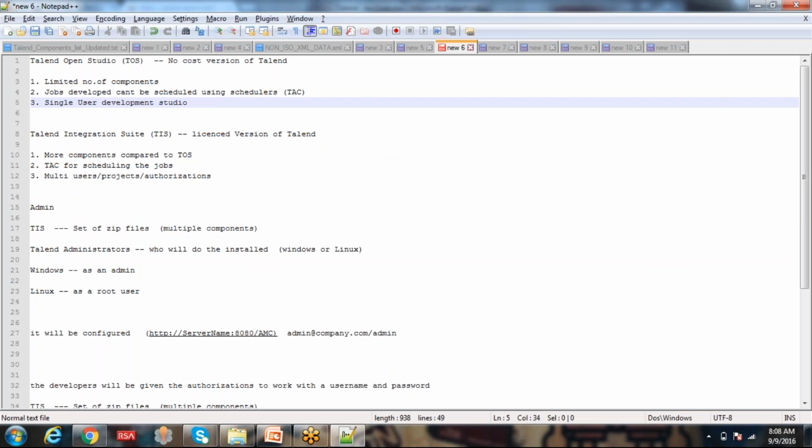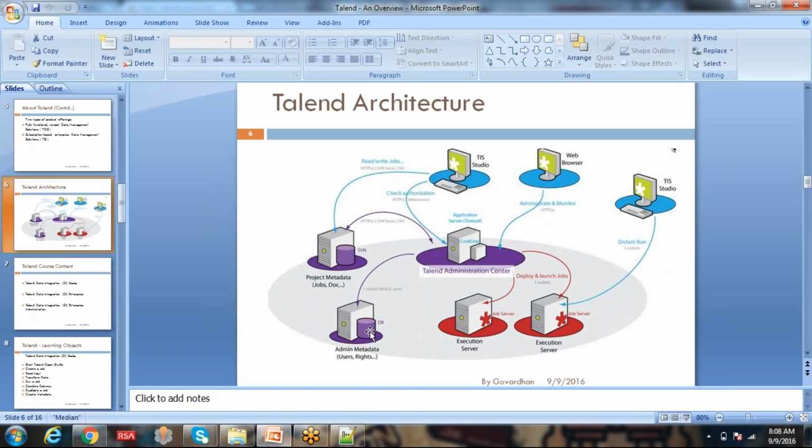What happens is there will be a person called the Talend administrator. He knows how to install and configure the Talend licensed version. When you pay money to Talend, they will give you one license file as well as a set of zip files. Zip files are nothing but multiple components. Those multiple components are these things.